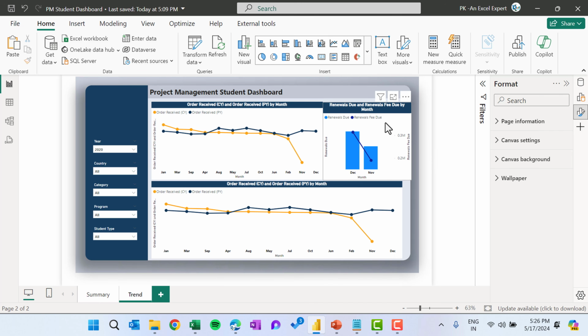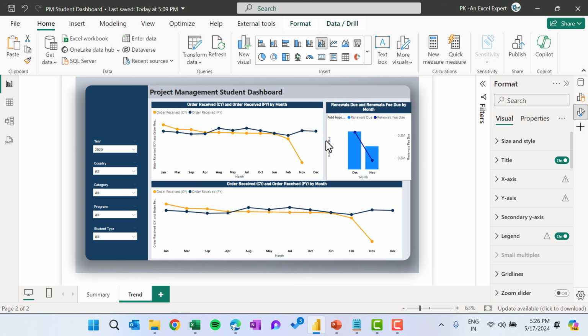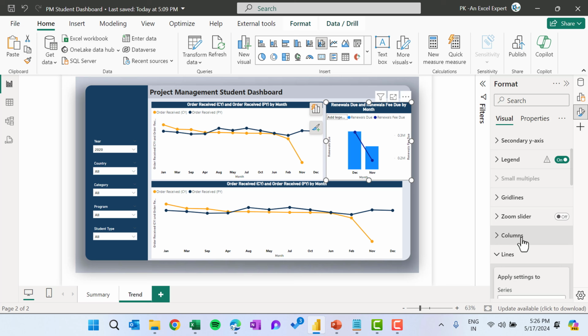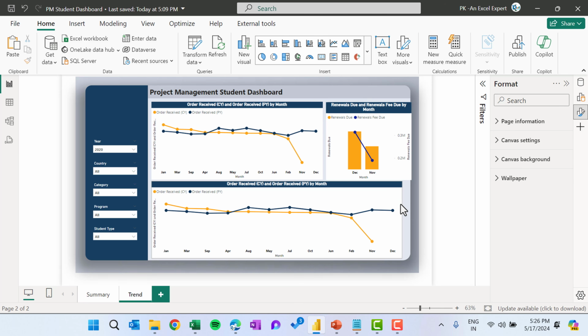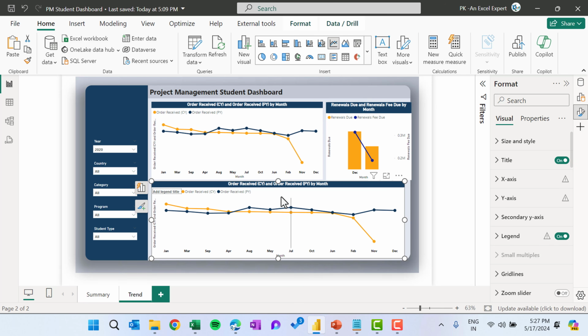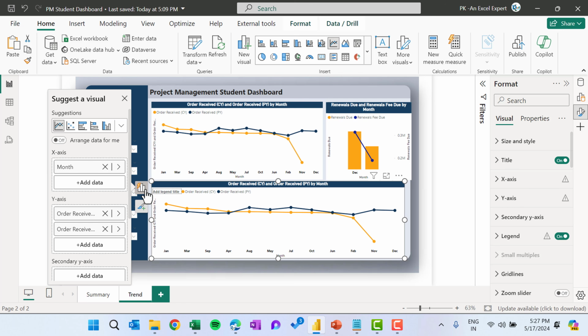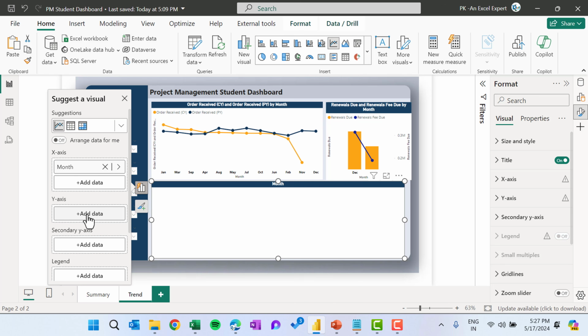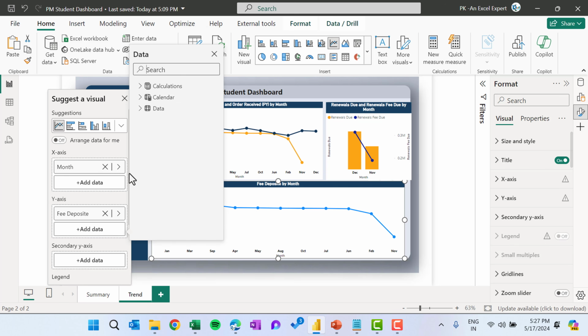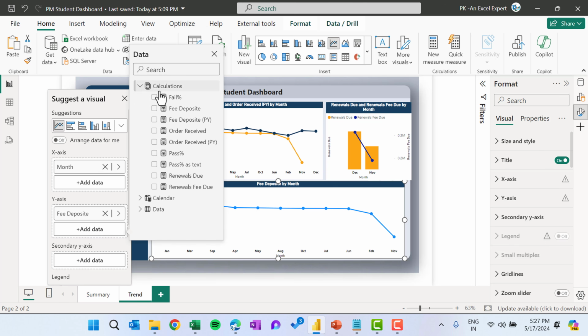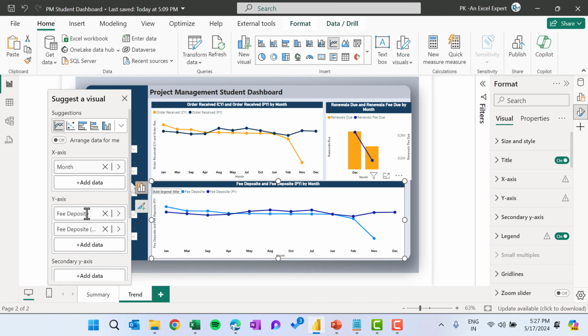Alright, if you want to change the same color, you can change it, like go to the columns and choose this color. All right, similarly here we can show the, this was for the order received, and we can see the fee received. Okay, current year versus previous year. So let's delete this, add the y-axis calculation, and we can see the fee deposit current year and fee deposit last year or previous year. This one you can rename this as CY.